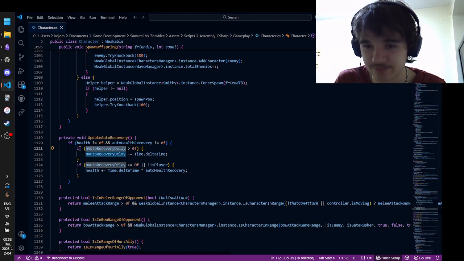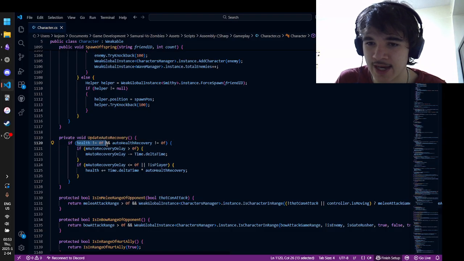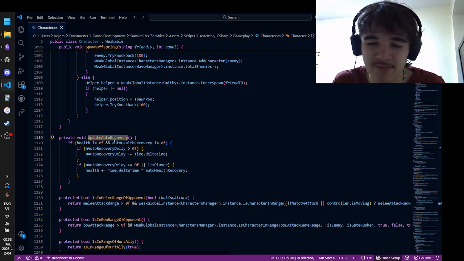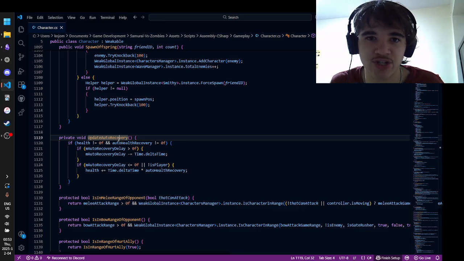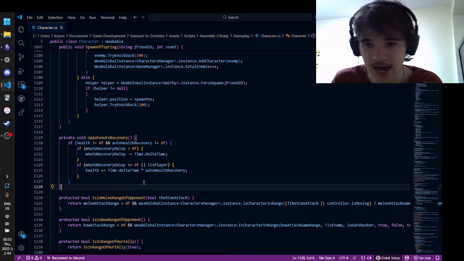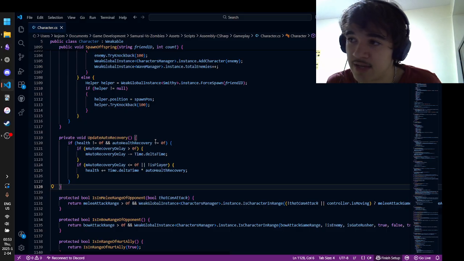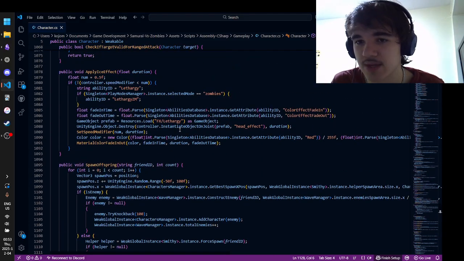This function here, I can see health, whatever is equal to 0, and the health recovery is not equal to 0. Then it increases the health, just based on the name. This is probably for the health regeneration, right? Health regen for the samurai, the hero, or even the zombies, right? Because they have health regeneration.